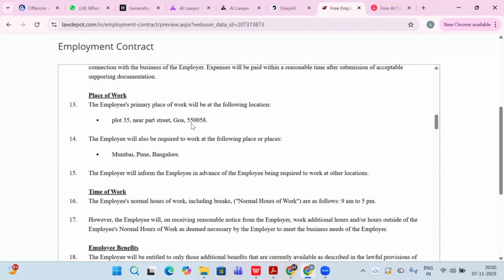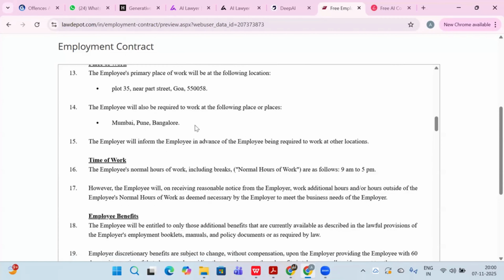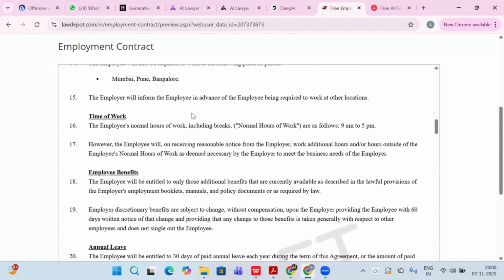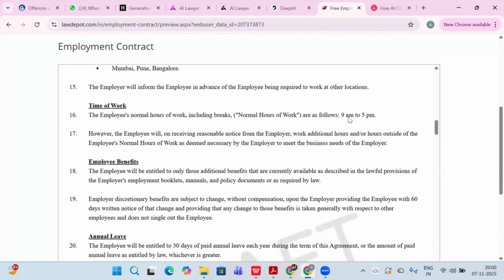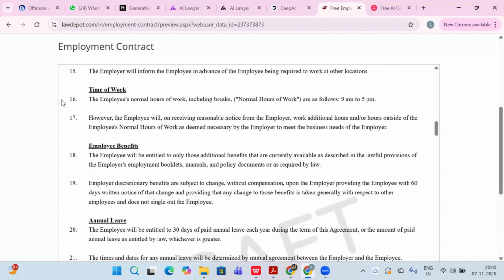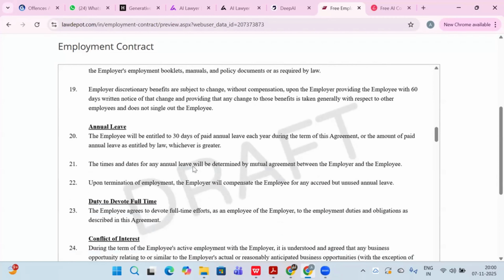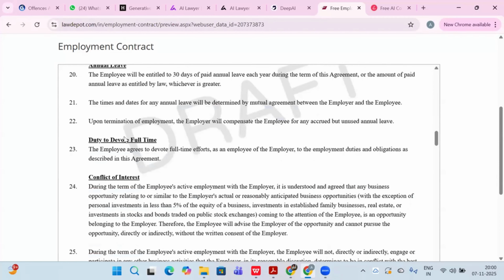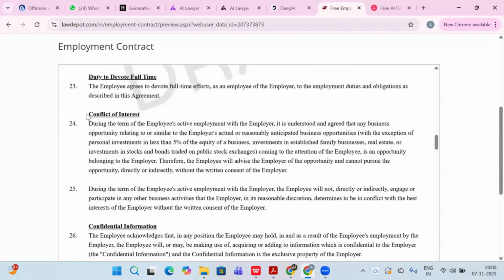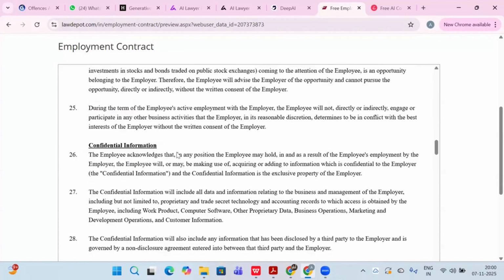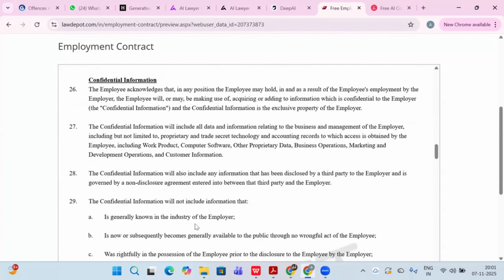Place of work: Goa, Mumbai, Pune, and Bangalore extended. Employee's time of work, 9 a.m. to 5 p.m. Now, this is not a proper format. I feel we need to modify this according to what we follow in a professional manner. Employee benefits, annual leaves, we have chosen 30 days, duty to devote full time, conflict of interest, confidential information means, from here they have started the non-disclosure agreement.